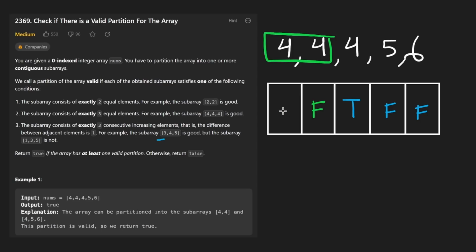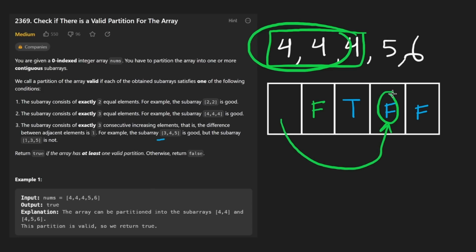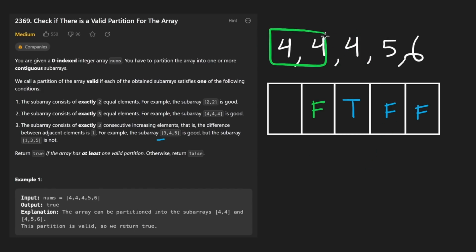Now, the other cases we would have checked is, are these three equal or are these three in ascending order? Well, they're equal. So what we could do is take the value stored here. It's a false anyway, so we don't care about that false, but we know we were able to partition it like this and grab the true from here and then move it there. So ultimately the result of this problem is going to be true.